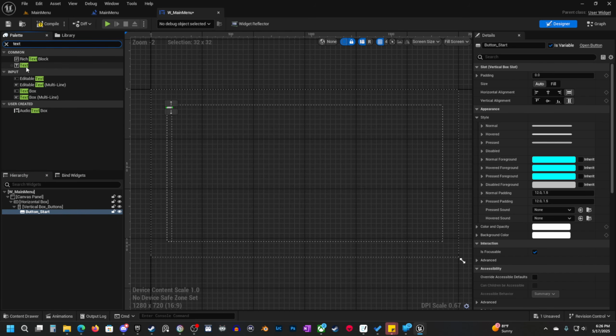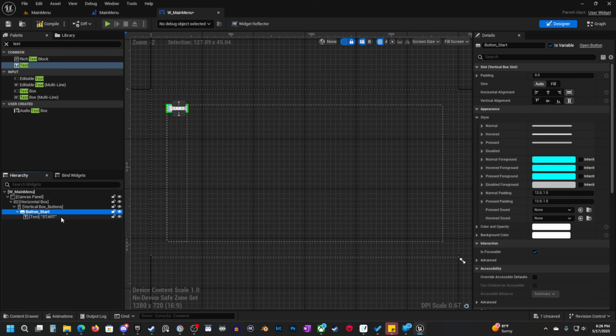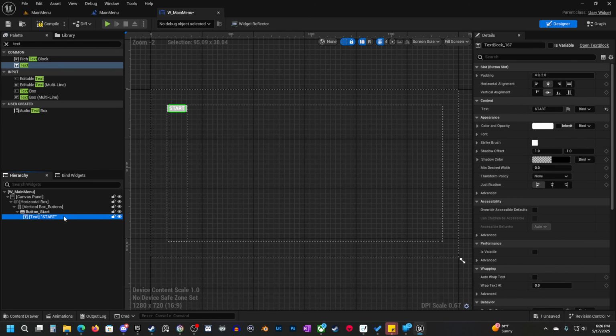The next thing that we're going to need is a text, and that'll go inside of the button. And that's going to be what actually writes the text out for what we want to say. So over here, we're going to call this start, or let's do maybe full caps there. All right, so let's see. I think that should be good.